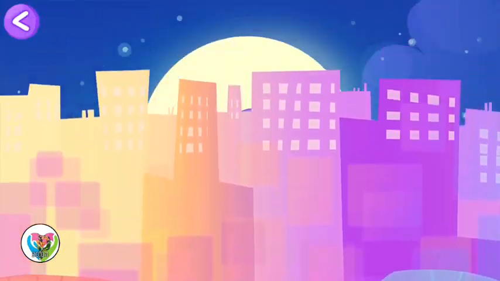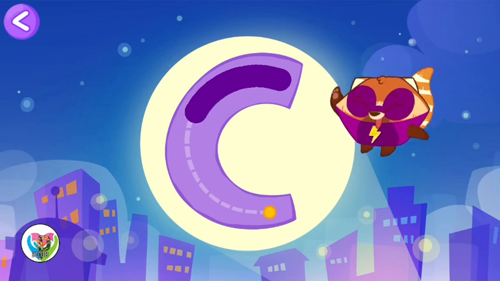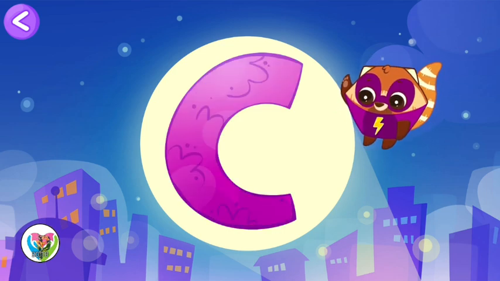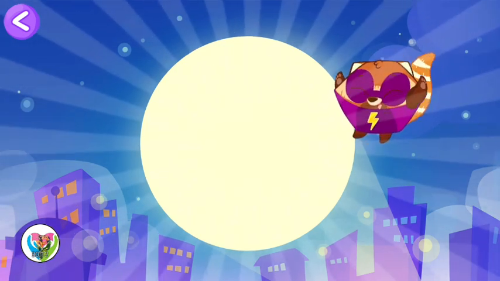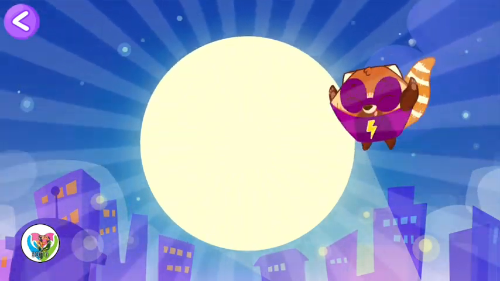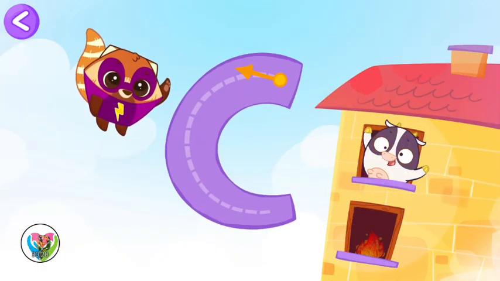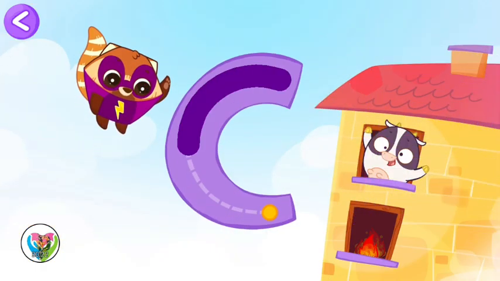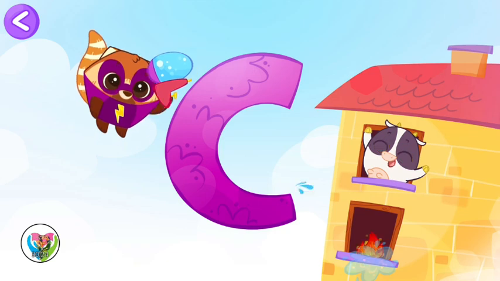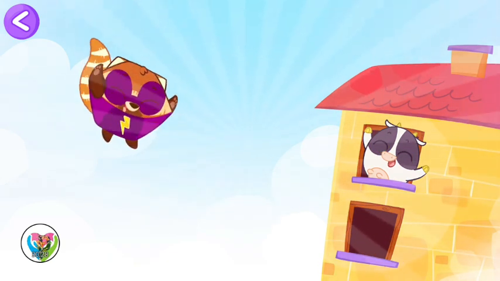Find out the name of the super Bibi. Super! Chipu is a super Bibi. Wow! Help the super Bibi. Write the letter C. Fantastic! Super Chipu. Wow!